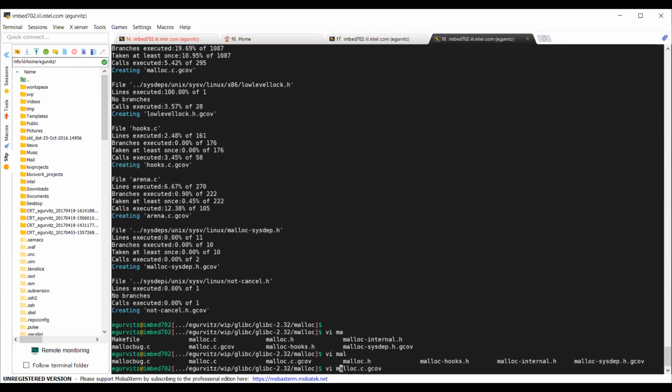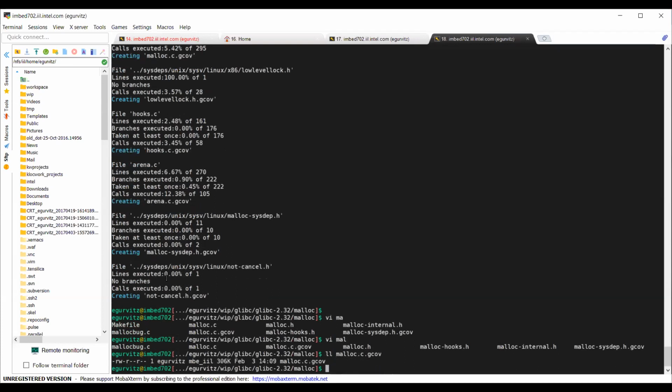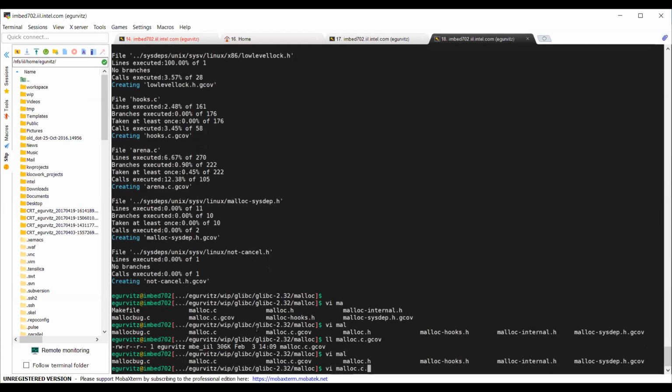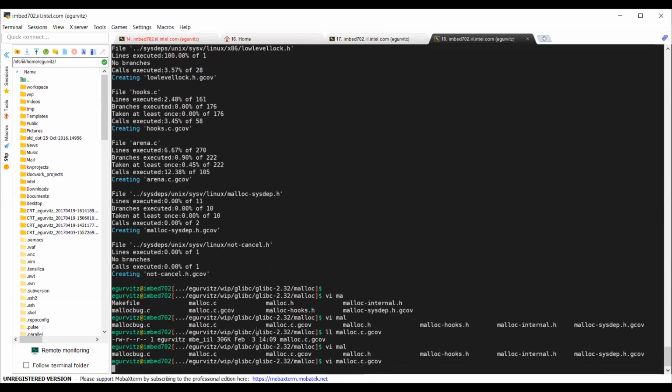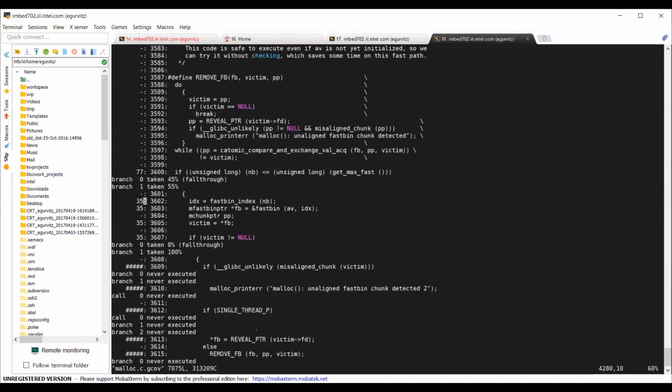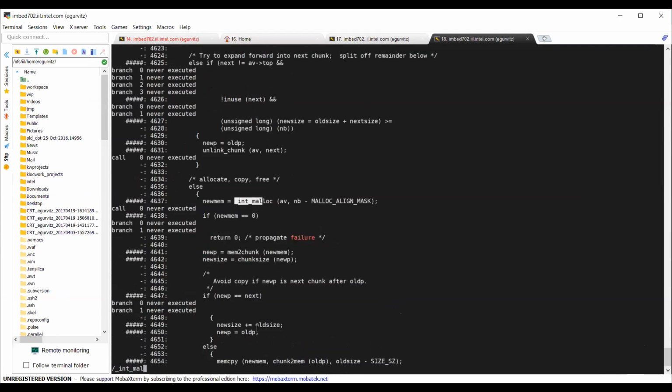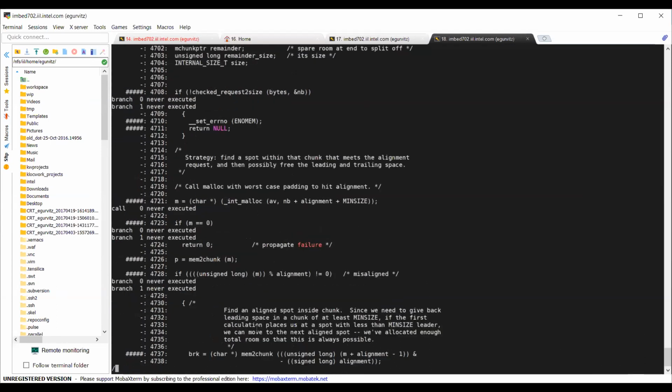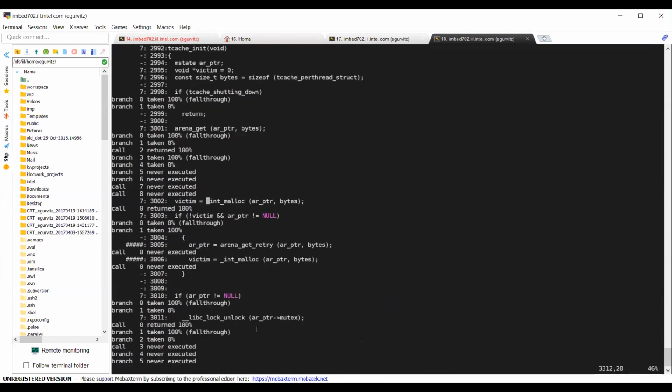Let's just do ls -l. Okay, this is how it looks. Let's go to a function that I know is called during this execution, which is int malloc. Okay, just go to the actual function.